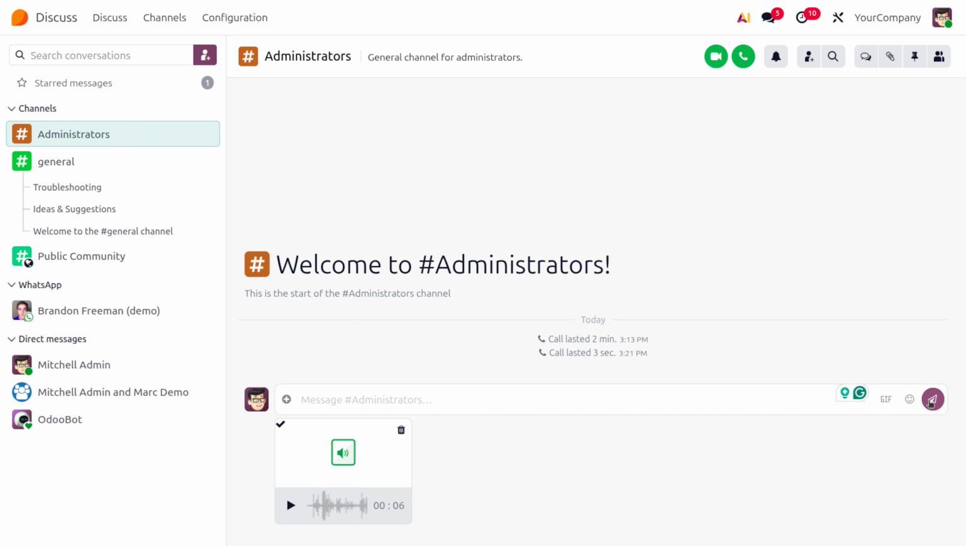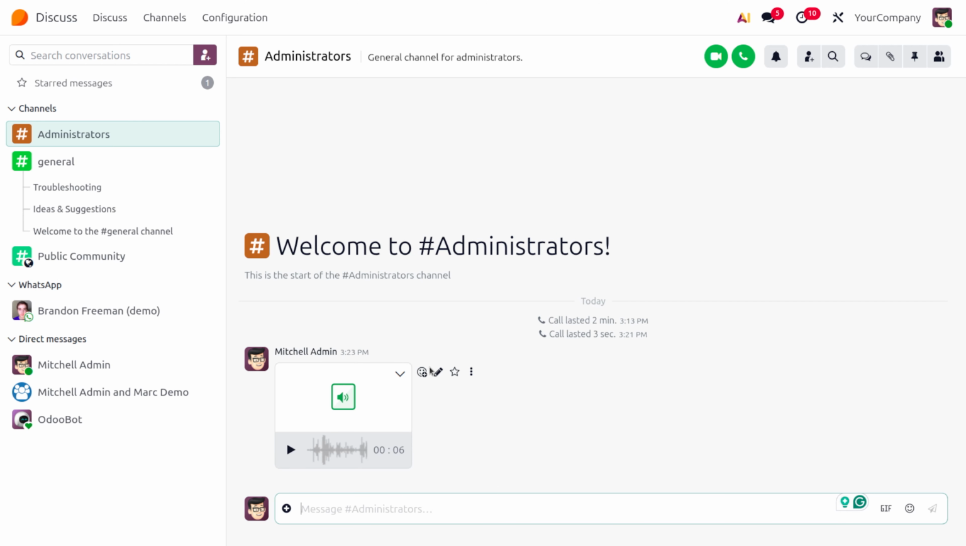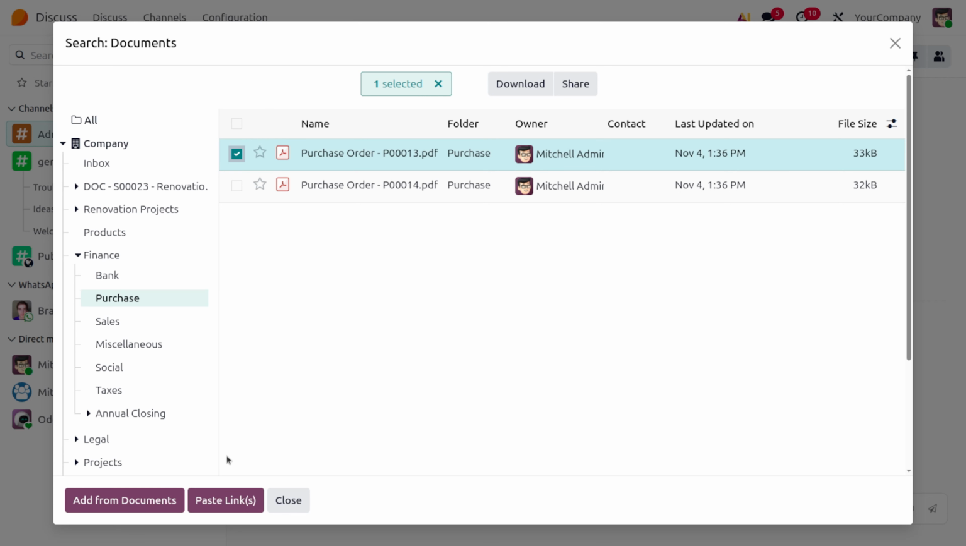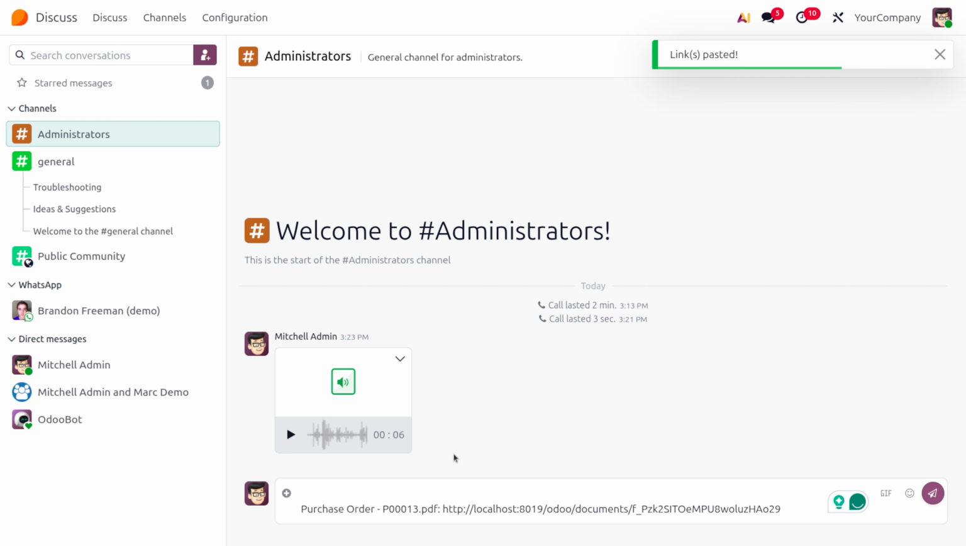This message. So let me send it. And in Odoo 19, likewise, we can also add the items from the document. So if you want to add anything from the document, you can easily add that, or you can paste the link. So if you want to paste the links, you can just paste the link and send it over here.